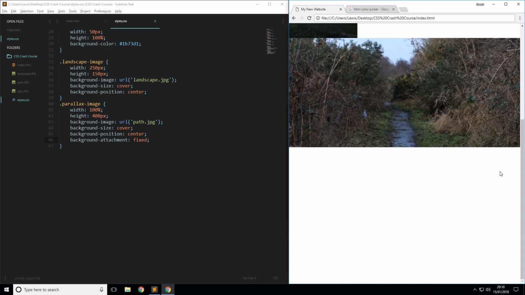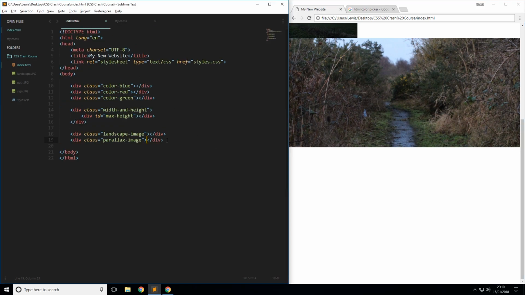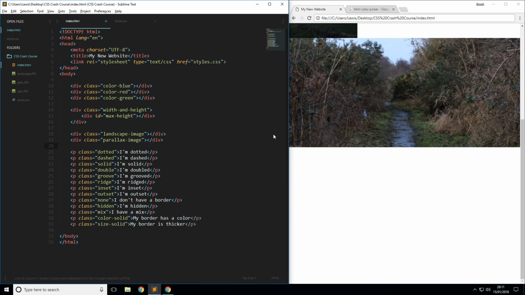So the next thing that we're going to cover are borders. I'm just going to go away for a minute and type out all the different borders, and then we're going to go through them. I'll talk you through them all, and we'll have a look at each one of them. So I'll be right back about now. Right, that was quick, wasn't it?